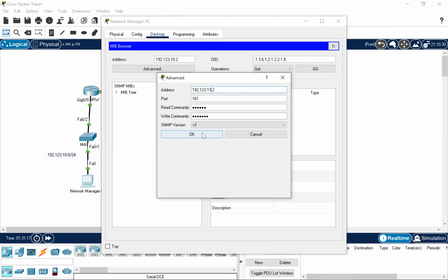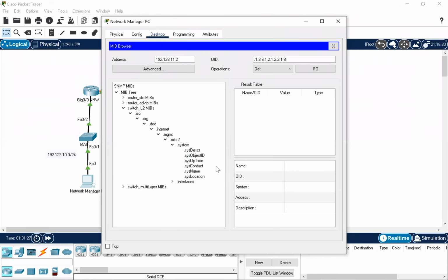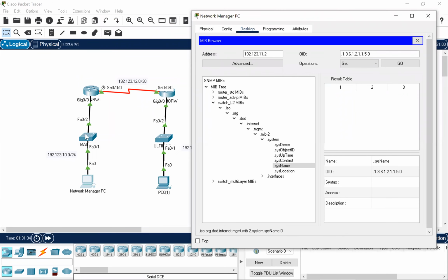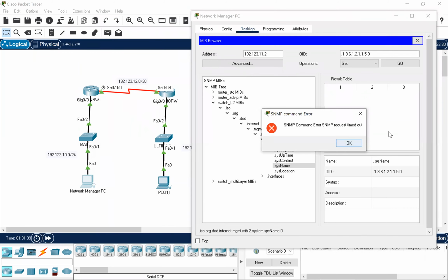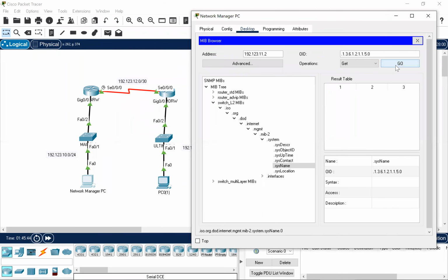The read and write community strings are the same. And let's see, it is still switch L2 MIBs in the MIB system and sysname. Let's click on go. Yeah, usually because SNMP uses UDP at the transport layer, it takes a while. Again, what I will try to do is fast forward, and let's do it again. If it doesn't work, then I need to troubleshoot. There might be something which is wrong.